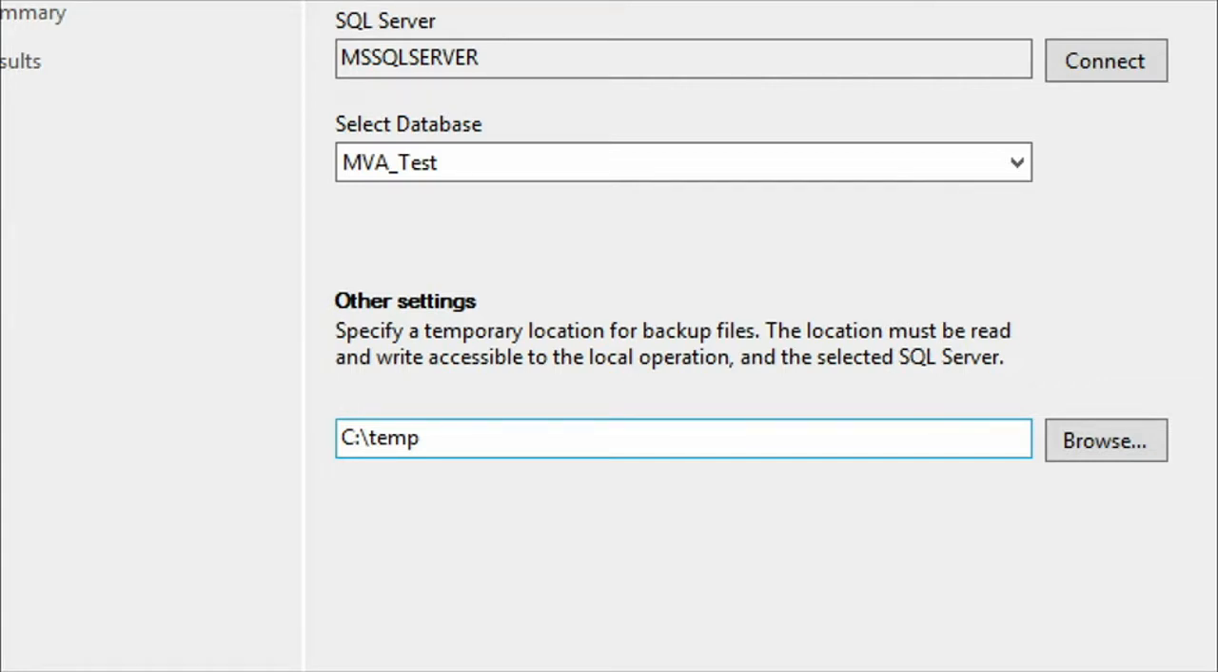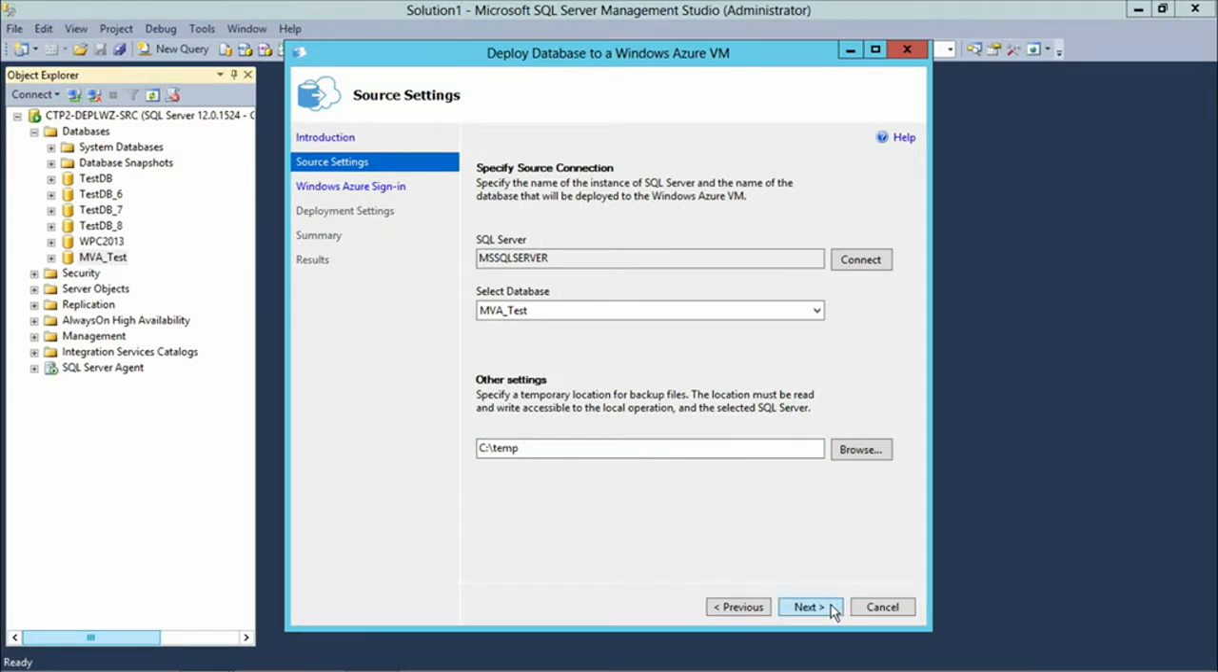In case you're using different machines, you would probably need to specify the UNC file path. And all that we need to do here, after we've done all those steps, is click next.